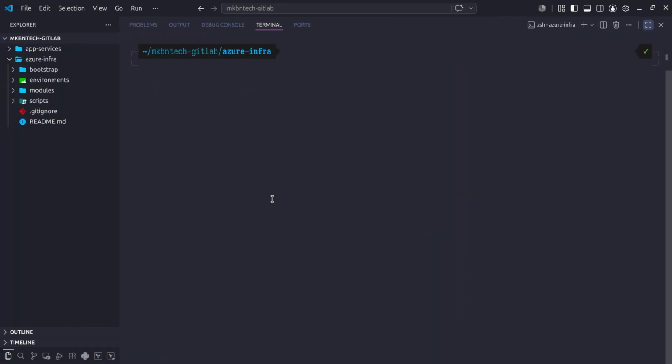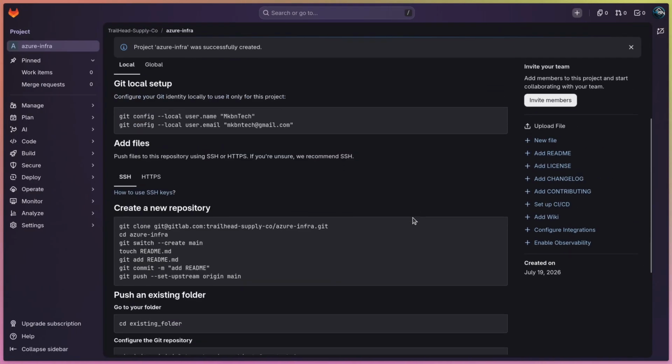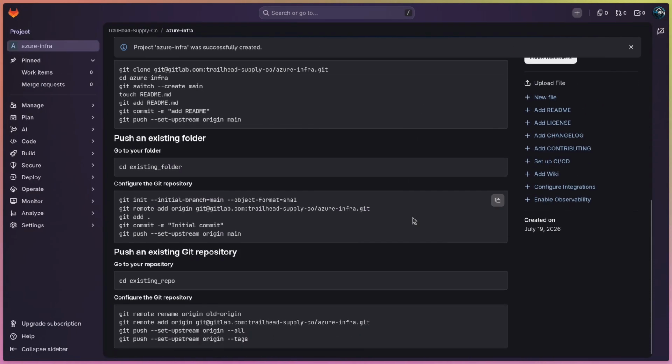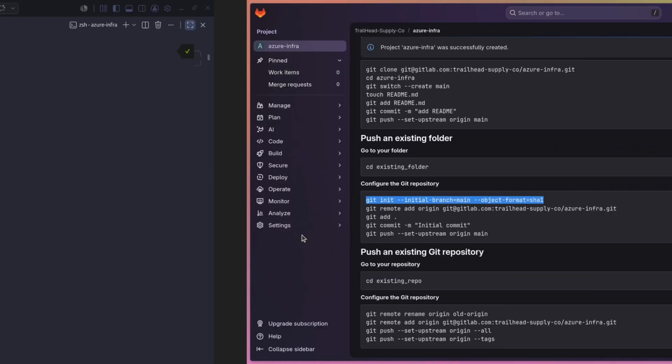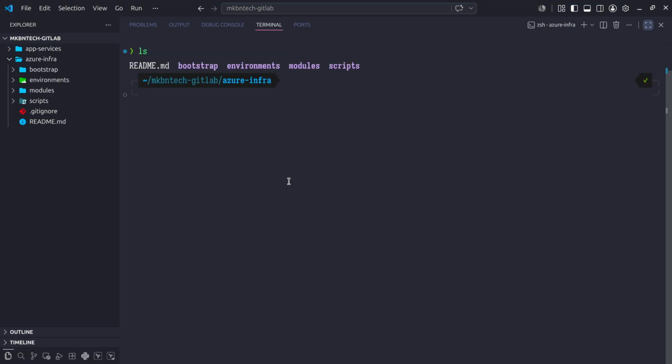Next, let us go ahead and push our local changes to the remote repository. As a DevOps engineer, you have already developed all the required Terraform configuration files to provision the infrastructure on Azure. Next, you need to push this to the remote repository. If we head back to the GitLab repo and scroll down, we can push an existing folder. So you need to navigate into the folder, then initialize it as a Git repository. I'm currently already inside the Azure Infra repository. Let's go ahead and run the git init command.